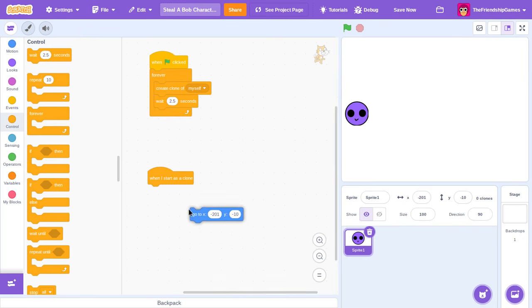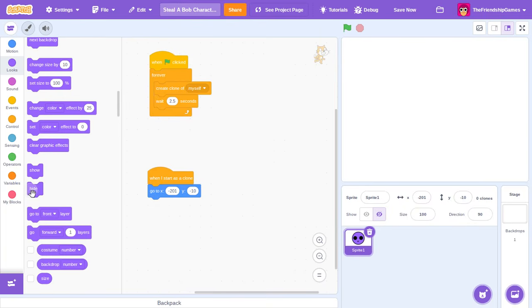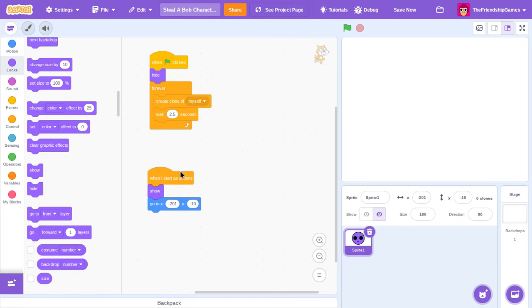Now, what you'd want to do is when you start as a clone, oh yeah, also hide the main sprite so you don't get confused which is a sprite and which is a clone. When I start as a clone, drag the shell onto here, and then go to this. So now you'll see we have a little cloney. And since I have an extension on, you can see how many clones there are on the entire screen.